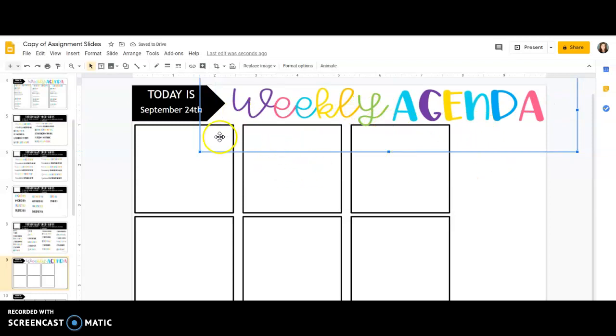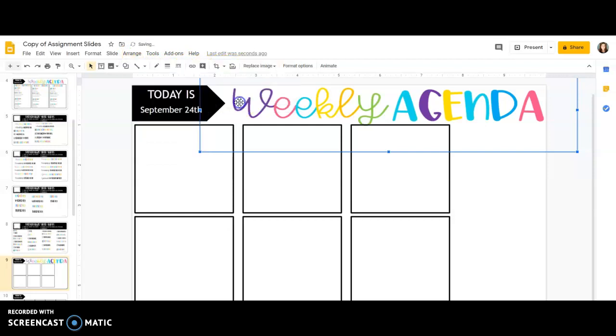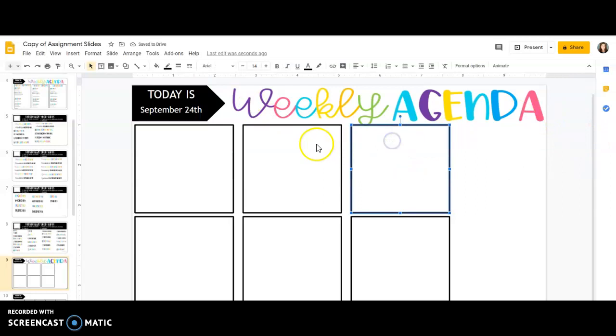Okay, now you'll notice it's hanging over these boxes, and I'm going to have a lot of trouble when I'm trying to click into these boxes to type and everything later. So I would suggest as soon as you put a picture in, click on it to get it highlighted, go up to arrange, go to order, and send to the back. So now when I click in this, I'm not going to have the issue of running into this picture.